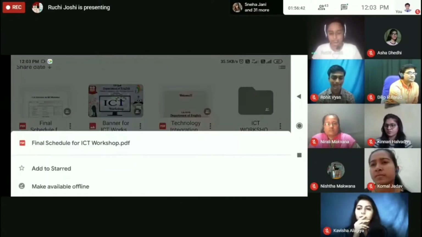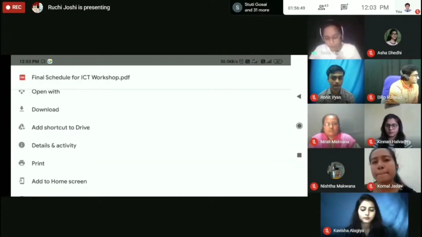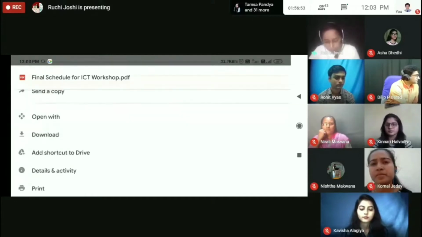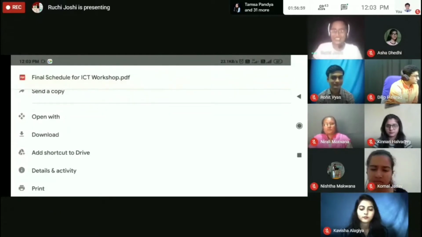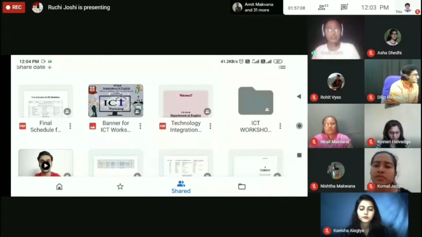The same menu which opened earlier will open, and in the last section, not the very bottom, it will show the option of download. By clicking on download, you can download this, and it will get downloaded onto my phone. So I hope it is clear how to download and how to upload.